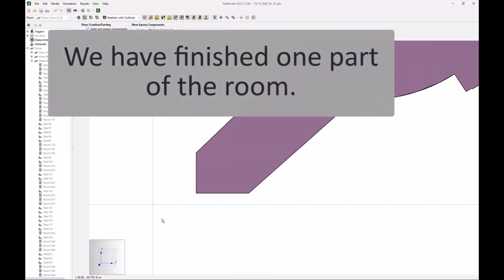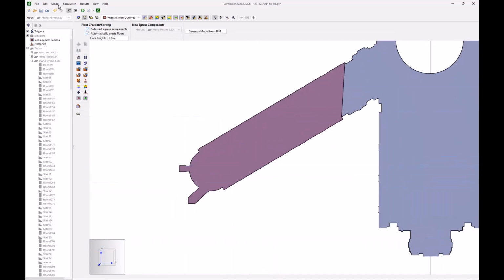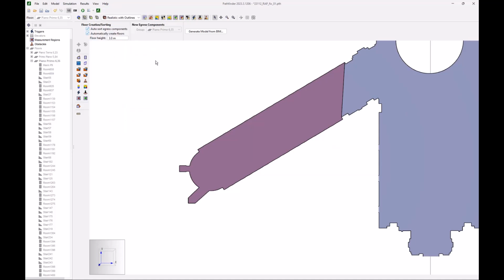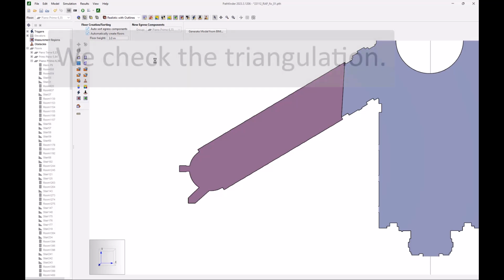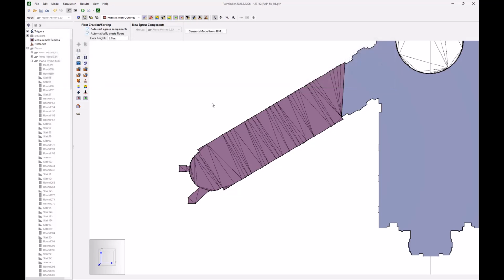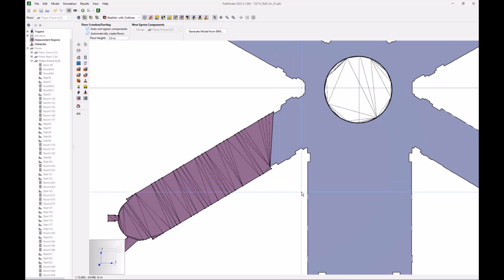And there we are. So we've completed part of it. It took a little bit of time, but it didn't take that long. And you can see we can work around the model this way. Just for the fun of it, let's check the triangulation of that new part of the room that we drew and see if we like it. And yes, it looks pretty good.